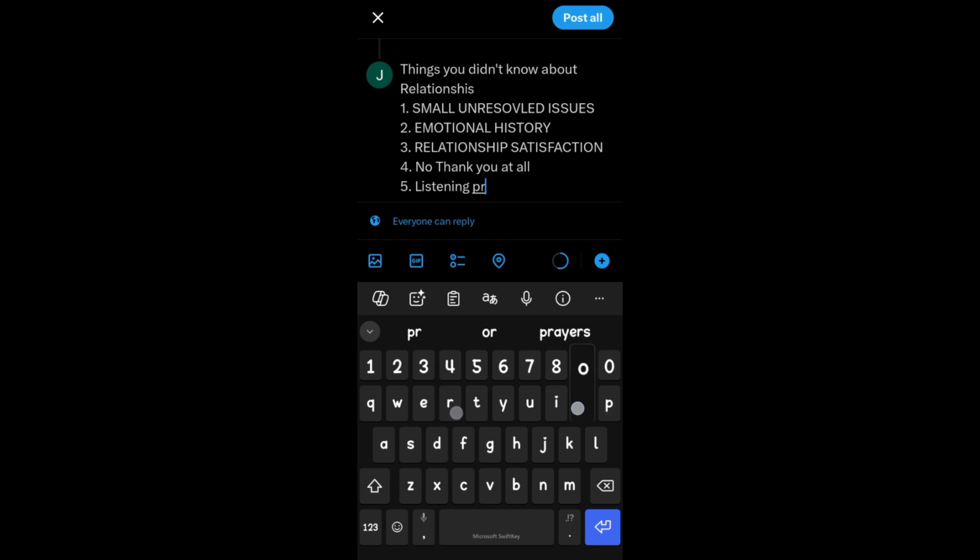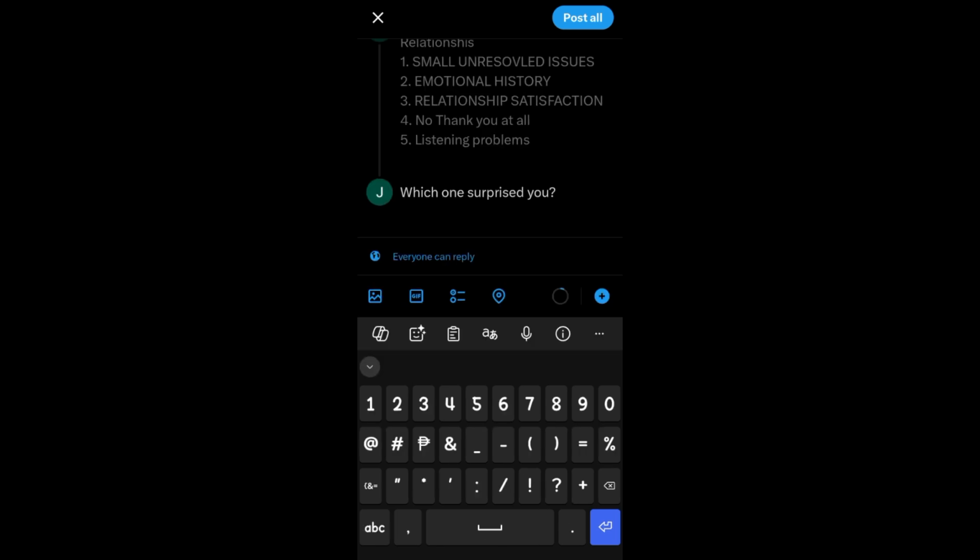Now that you have your content, you need to tap the plus icon again, and this time you can add a summary or at least a call to action. So you can add here a call to action, like which one surprised you the most.